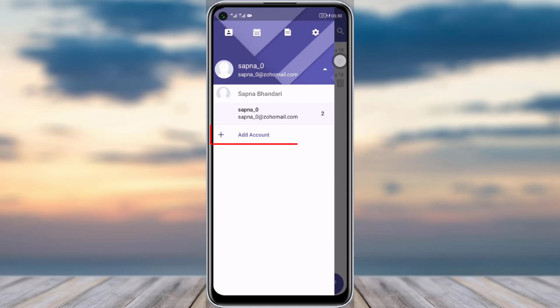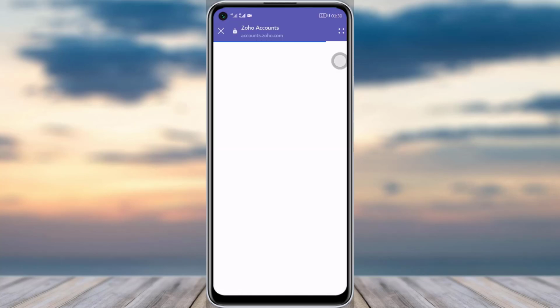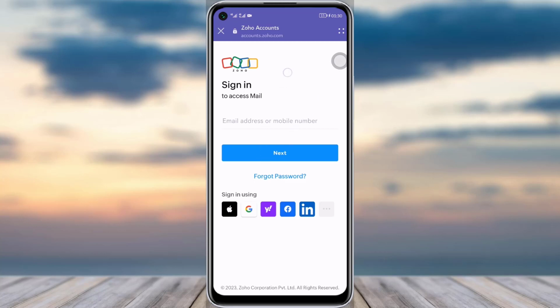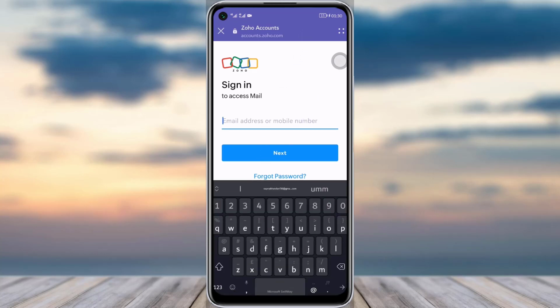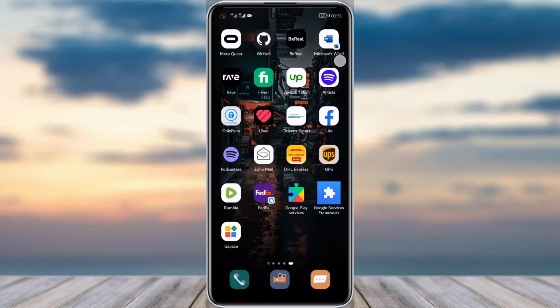Tap on that. You can see this Add Account option below. Tap on that, and it will take you to this kind of interface. Here you can simply add that person's email address or mobile number. Then you will tap on the Next option, enter the OTP code that you will get on whichever information we added, and you will simply get logged in, and that person will be there in your added contacts in your Zoho account. So yes guys, this is how you can simply do it.